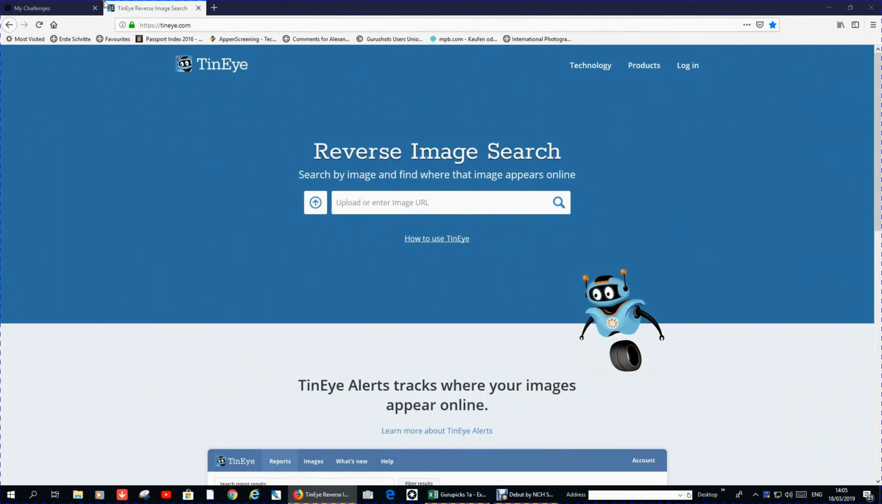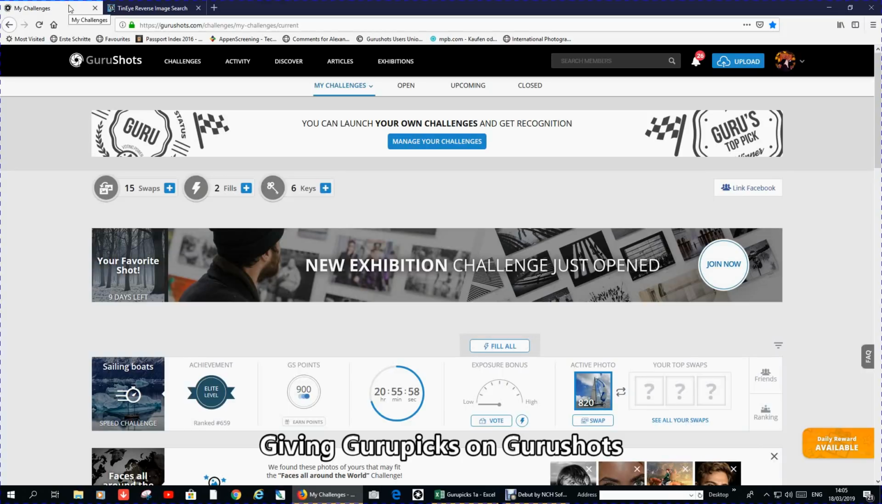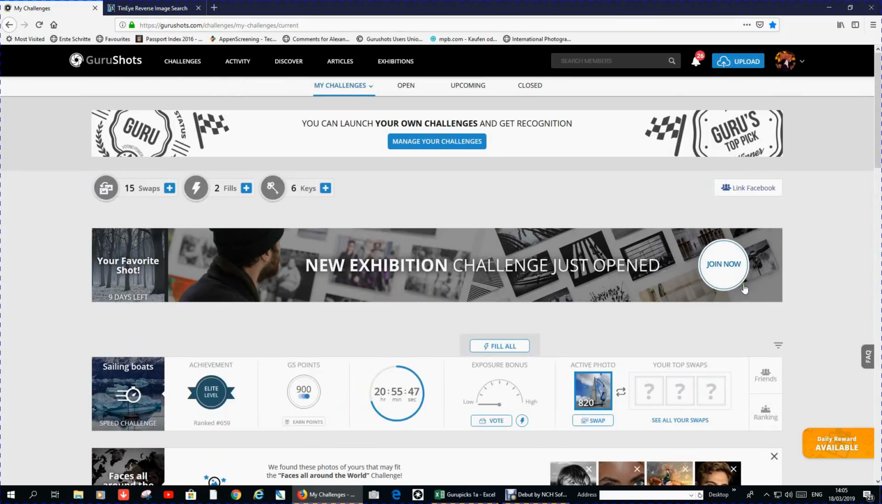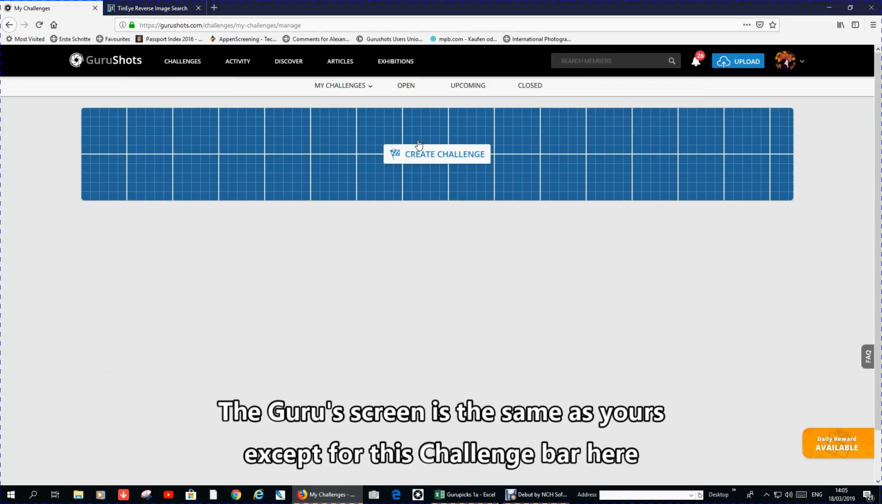Hello. So today I'm going to give you a bit of background idea of what happens behind the scenes in the Guru Shots when the guru is picking the Guru Picks. So the first thing we're seeing here is the screen from the guru. You see it's exactly the same as your screen with suggested challenges open. The only difference is the guru has this banner here, which allows him to manage challenges.